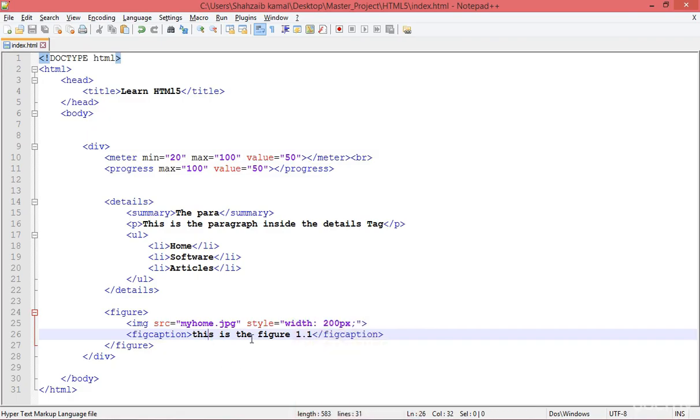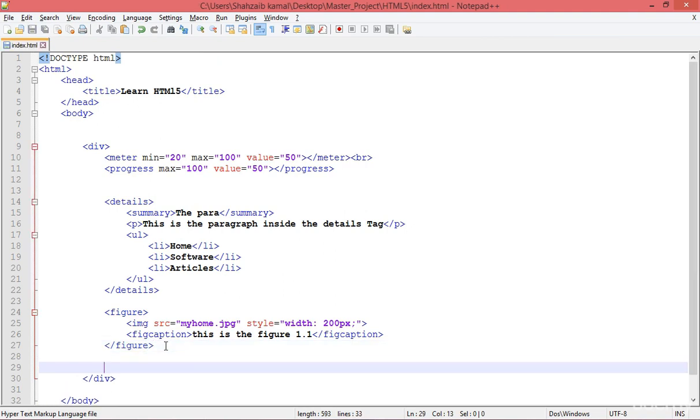Now a few more elements I think we should learn about HTML5. Then we can go to the HTML forms and some other things. The multimedia and the forms are left, so we have to learn them too.